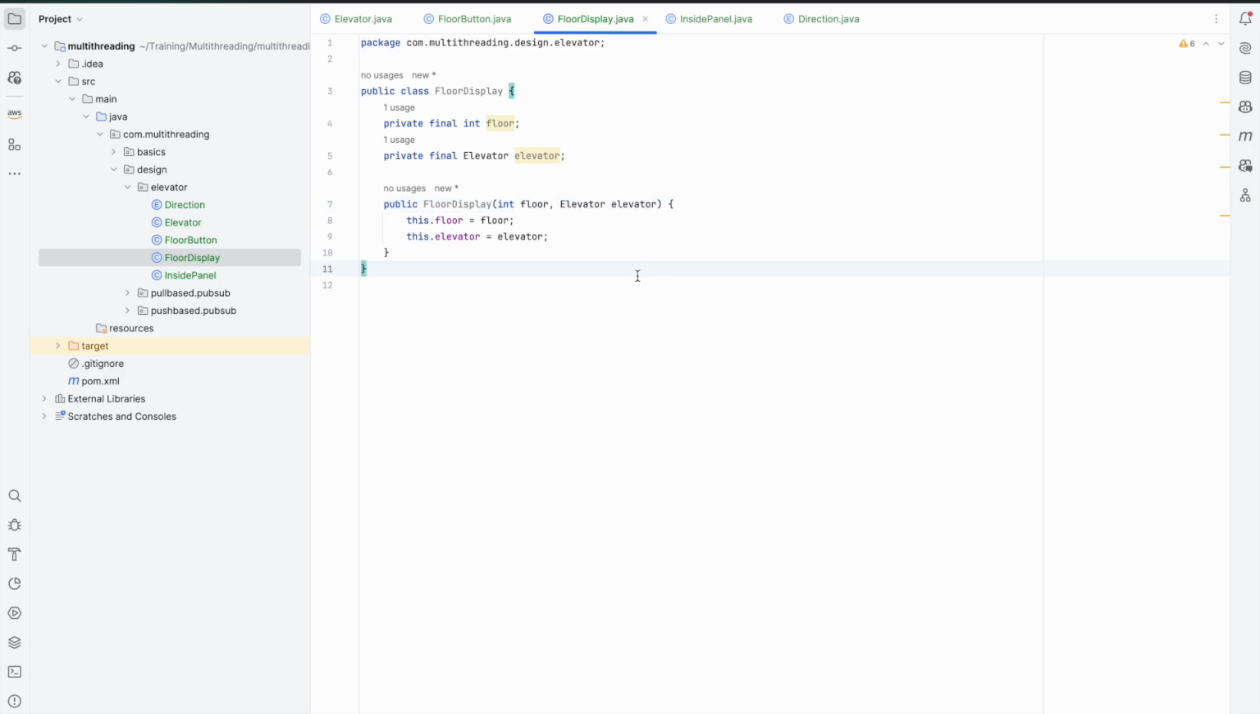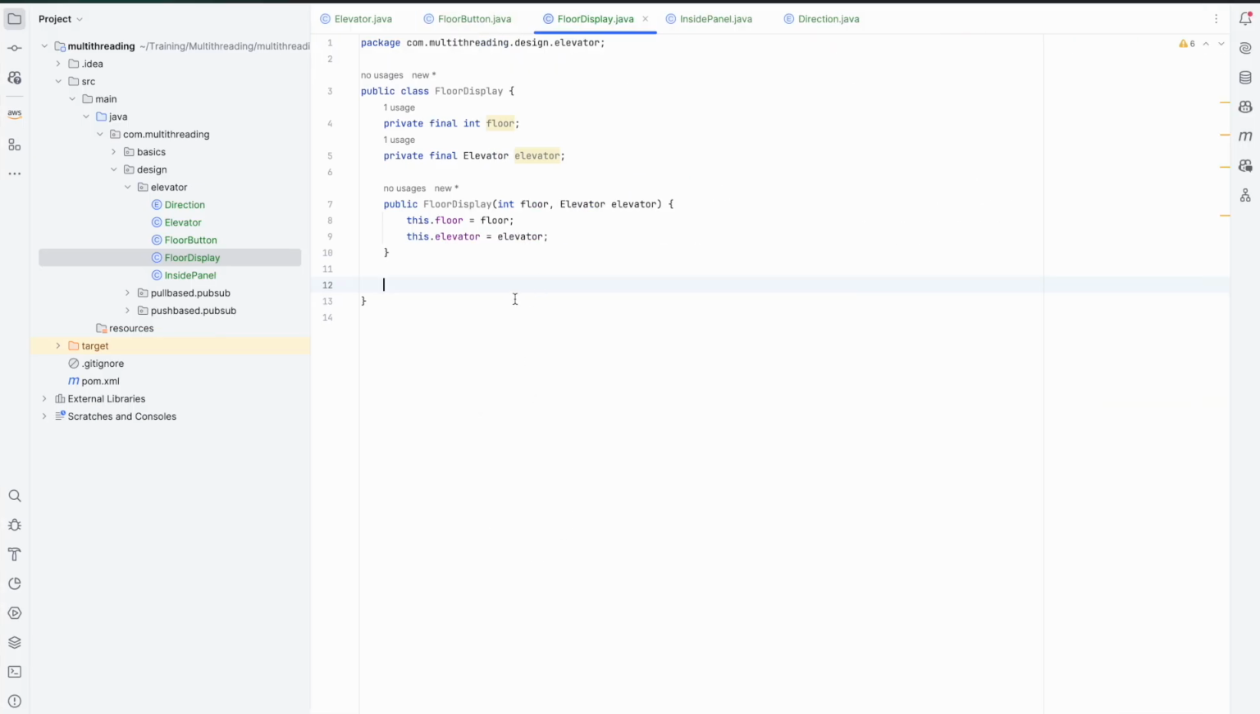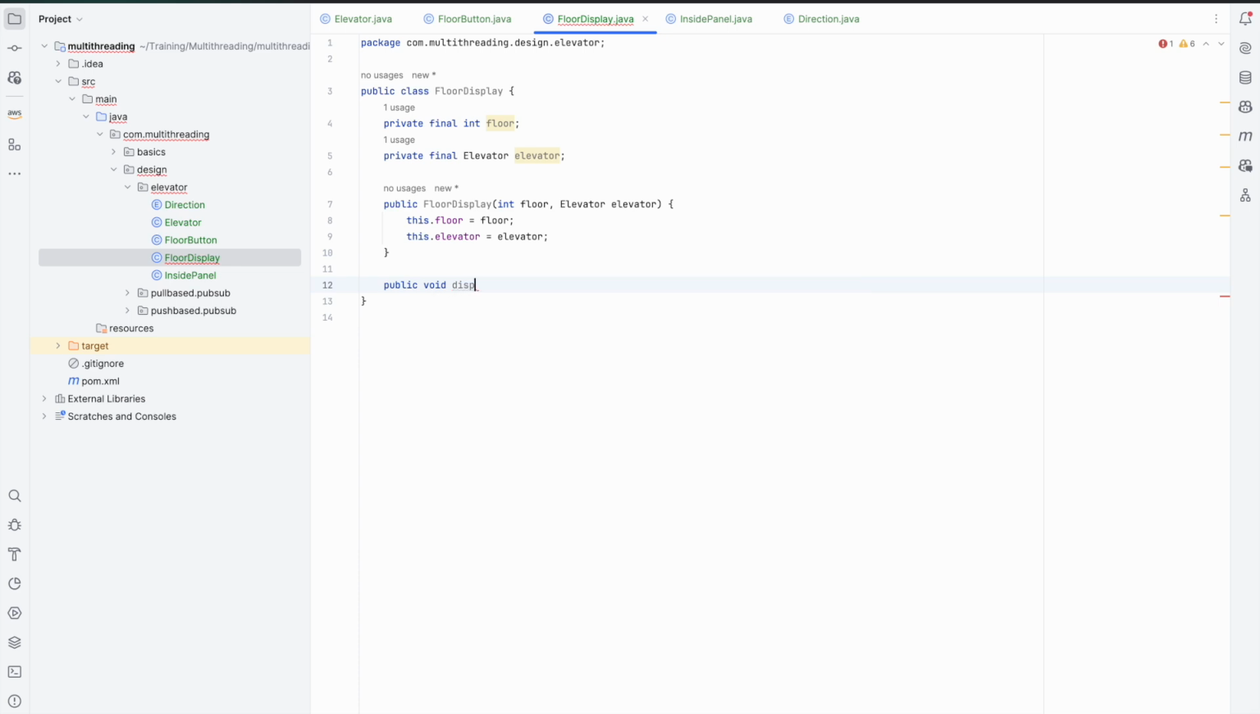Okay, now the floor display exposes which functionality? The floor display, for example, this is the floor display, right? What should it expose? It is just simply displaying the status, on which floor the elevator has currently reached, right? Let's consider this public void display. Let's consider this is the basic functionality the floor display is exposing.